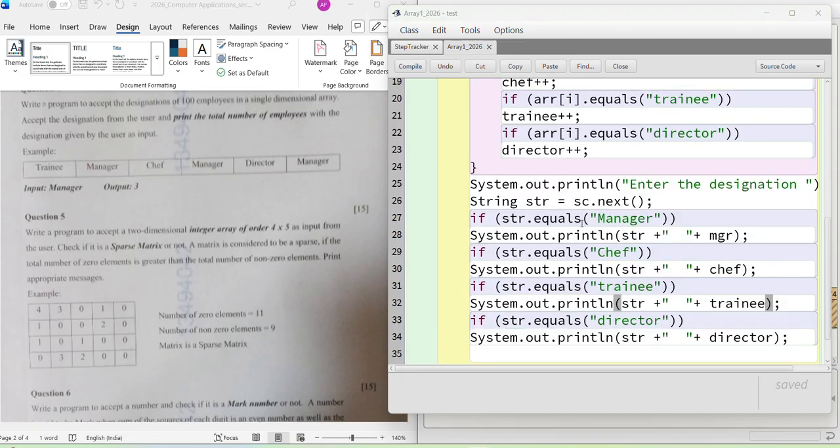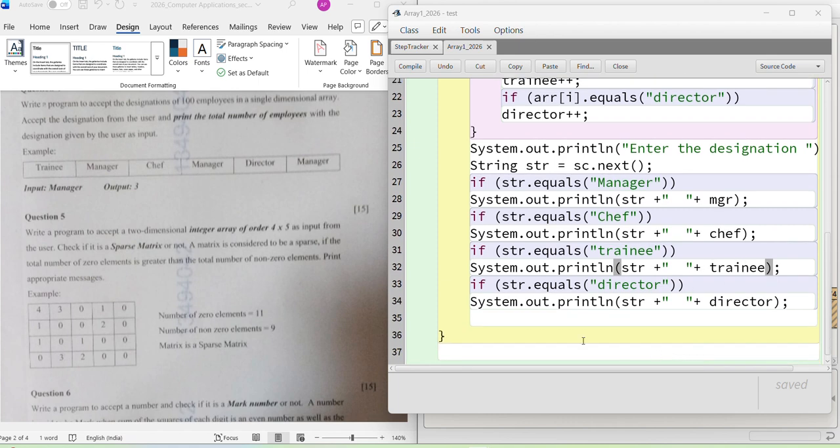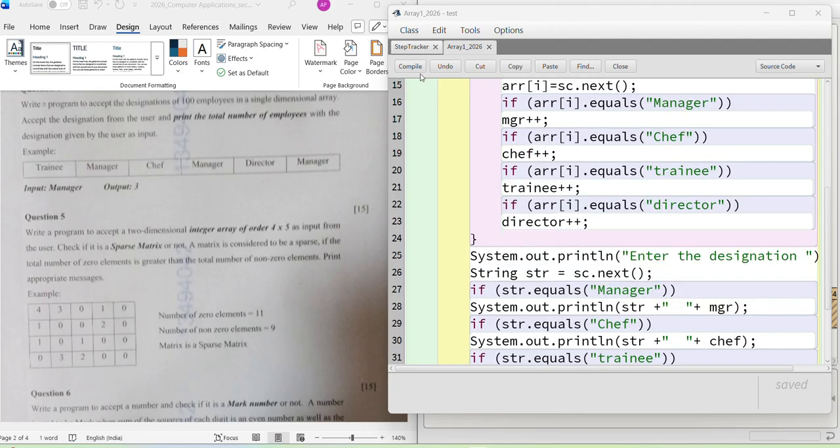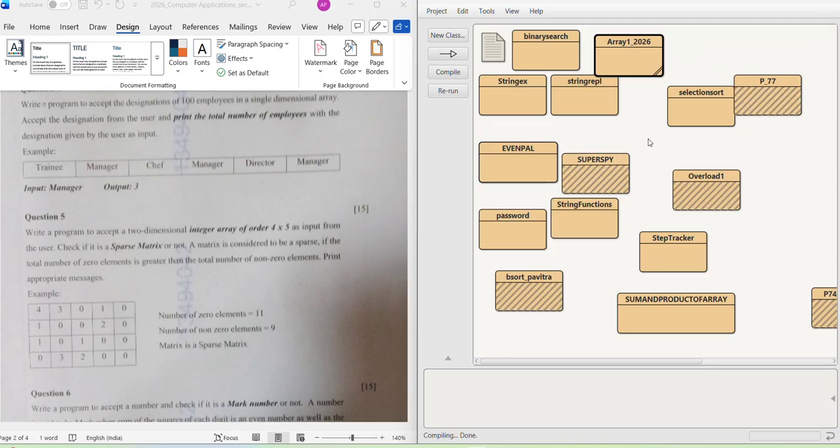Now we have just printed, if string equals manager, the number of managers. If it is chef, number of chefs. If it is trainee, trainees, and if director. So now let's compile the code. Yes, it got compiled, and now we will run it.